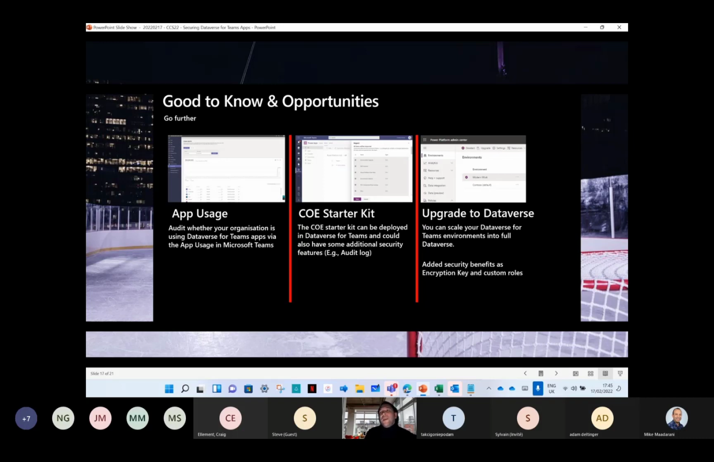And then, of course, if you go beyond that 2 gig of storage, you can upgrade to Dataverse, and that should unlock some other security capabilities, such as the encryption key and also custom roles as well. Again, that's something that I would like to get hands-on with a lot in the future.